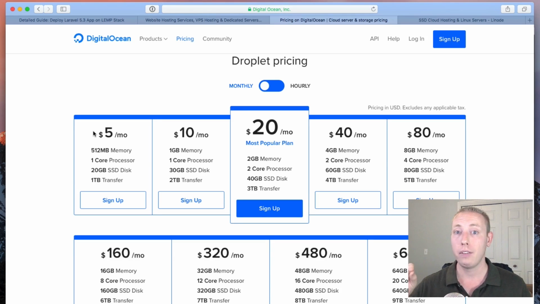But if you weigh the ratio of performance to price, virtual private servers are the best deal out there, because you get really good performance for really affordable. Whereas with shared hosts, you get terrible performance for really cheap. And with dedicated servers, you get really good performance for really expensive.